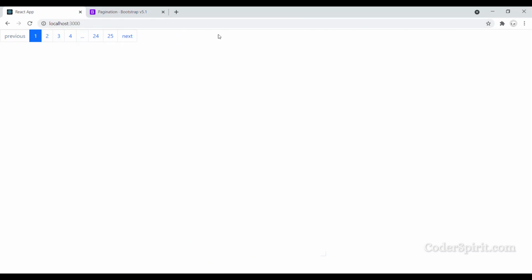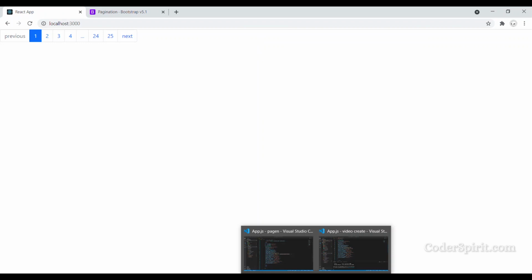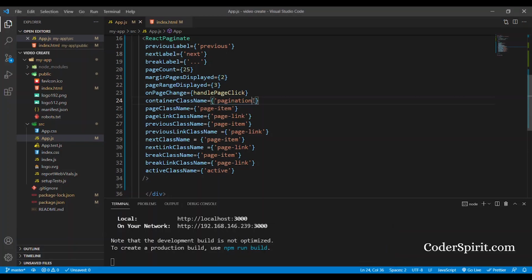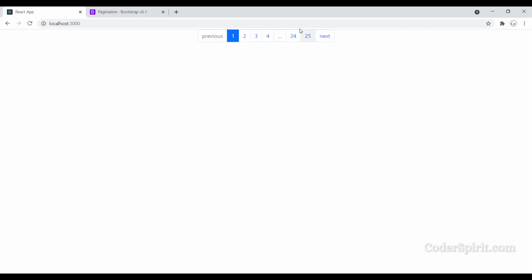Next, I am going to move this pagination to the center of this page. For that, add one more class to the container class name, that is justify-content-center. This is a Bootstrap class. Now you can see our pagination is now moved to the center.